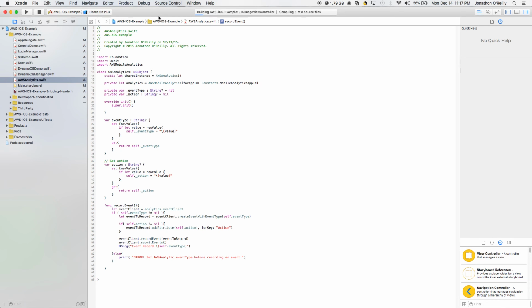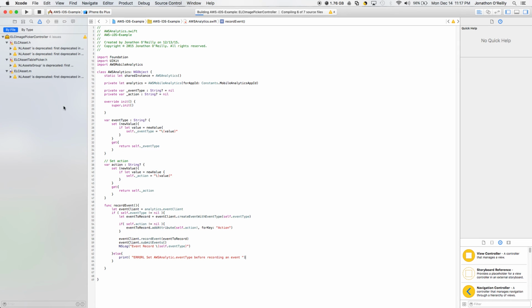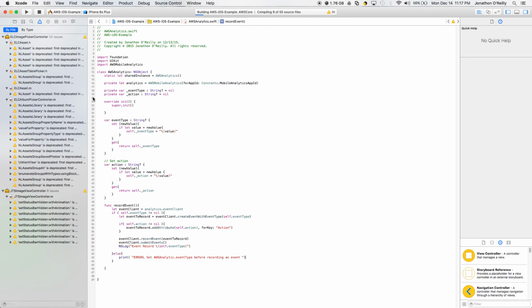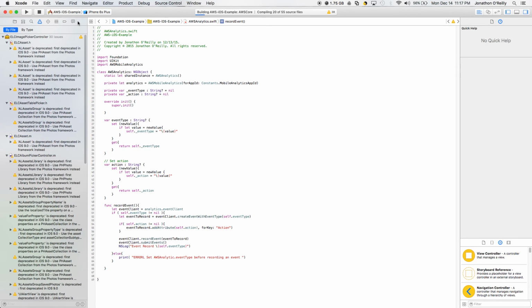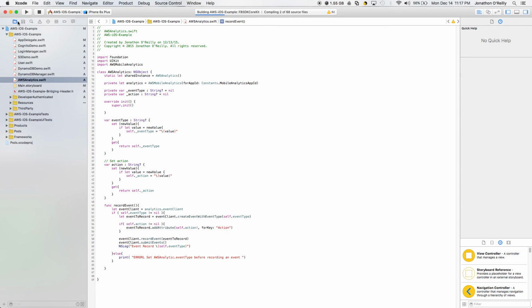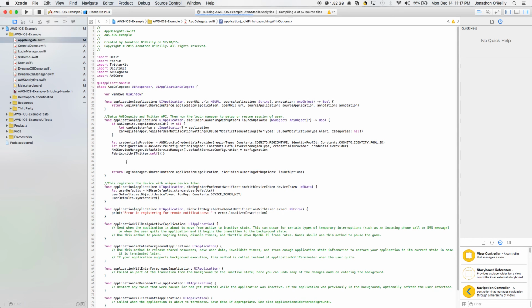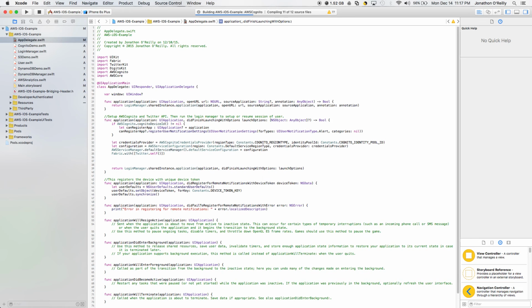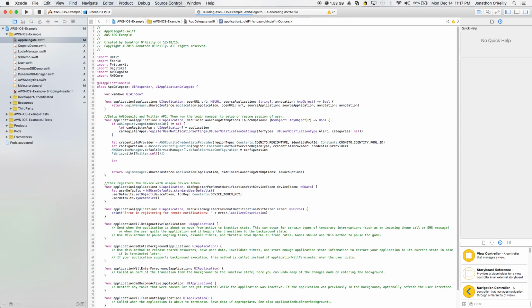So, let's see here. I decided to see if I could build this, to show you guys the basics. Before we do that, let's go ahead and add some analytics to our files. So we're going to add one in the app delegate, which is called when the app loads.